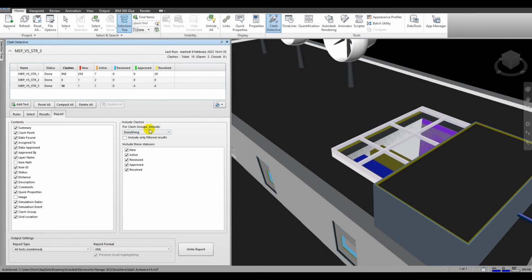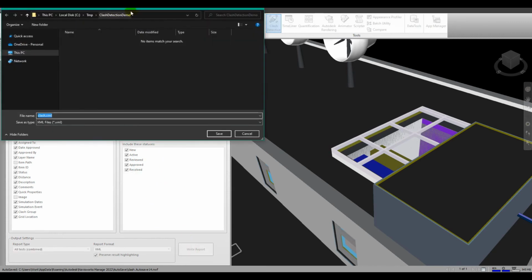Let's go back to the Clash Detective. And we want to export our report. So we're going to write our report. We're going to do a combined report of all 3 of our tests, both the grouped and non-grouped ones. And we're going to go ahead and click Write Report. Save the file somewhere that we can easily access later. We're just going to give it a useful name.